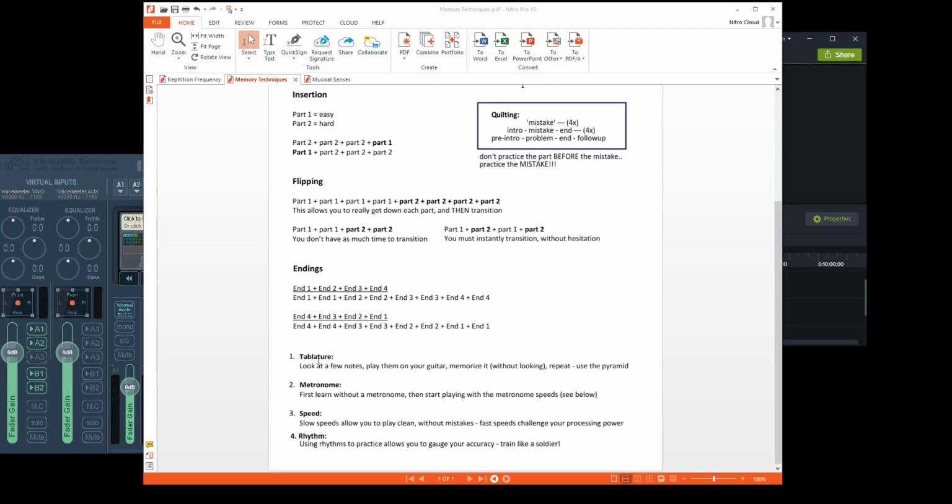Alright, so here are a couple more quick memorization techniques about how to use tablature, metronome, speed, and rhythm to your advantage as well. When you're looking at the tab, you just want to look at a few notes and play them on your guitar, then memorize without looking at it, and repeat a bunch of times. Use the pyramid. You don't want to sight read the tab or read along. You just want to do a couple notes at a time, and then get it down. Stop looking at it, listen to it, get it down.